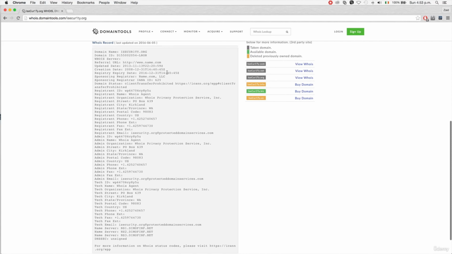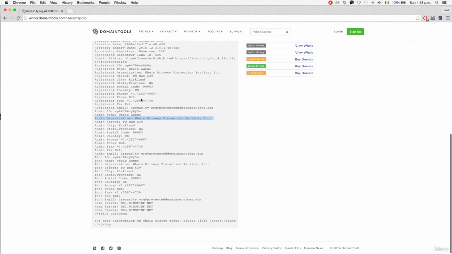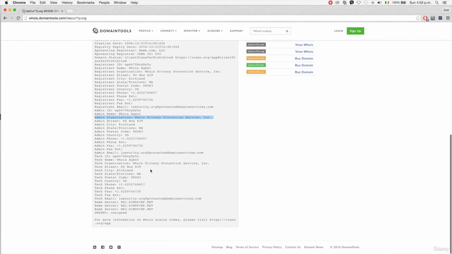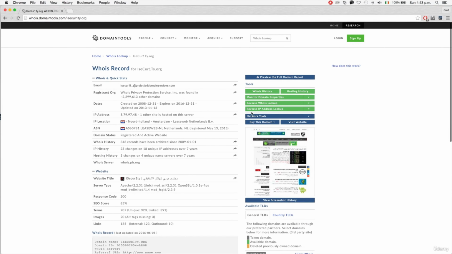Now right here, you can find more information about the company who registered this domain. So again, iSecurity is using privacy, so you won't be able to see the address. You can see that it's saying that the target person is using privacy protection. But usually you'll be able to see phone numbers and addresses of that company. So as you can see, very simple stuff.